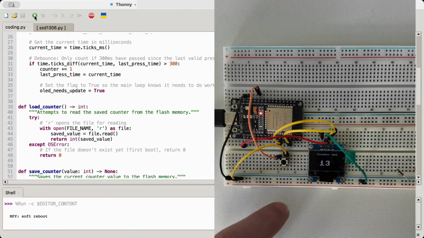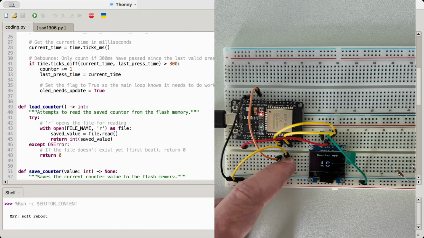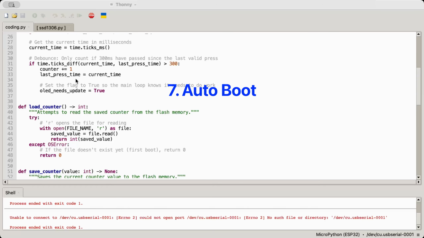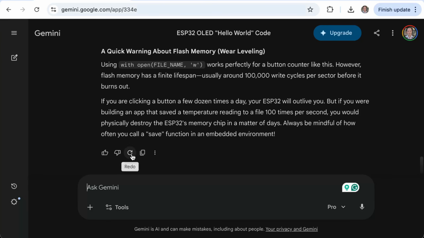Okay, it works well. Now I will ask AI a final question: how can I run this app during the boot? Now the app works in Thonny IDE, but when I reconnect the power of the ESP32, I see a black screen. We need to run this app during the boot and I will ask AI to do this. I'm sure it is a simple question, so let's see the answer.